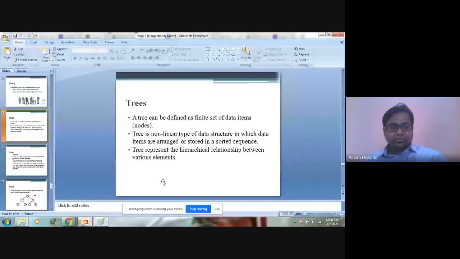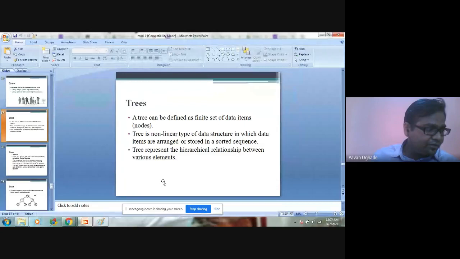Guys, any doubts in the queue, whether you understood the front and rear pointer? I think there might be doubts in the front and rear pointer. Please ask me if you have.